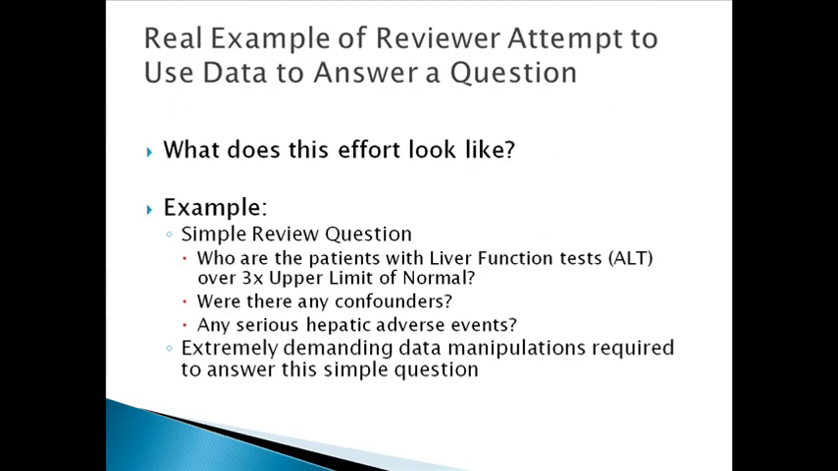So here's an example from one of the divisions. This was a few years ago. Essentially, the question that this reviewer had was with regard to liver toxicity. The reviewer had a simple question: how many patients had liver enzyme abnormalities of a certain level, were there any confounders, and were there any serious events. And because the data for each patient is distributed across multiple data sets, trying to answer questions in which the key data elements are scattered around all these different data sets becomes very difficult for clinical reviewers, and they don't have an easy way to bring the data for an individual patient back together.